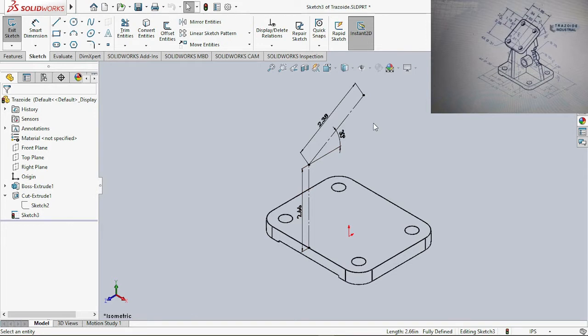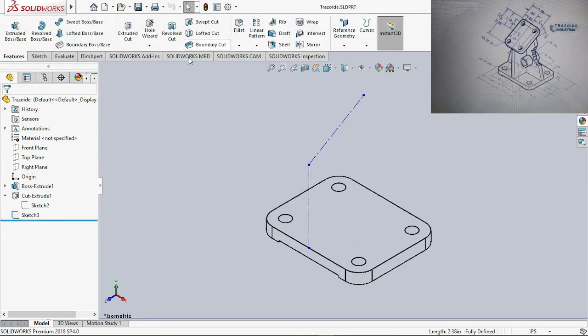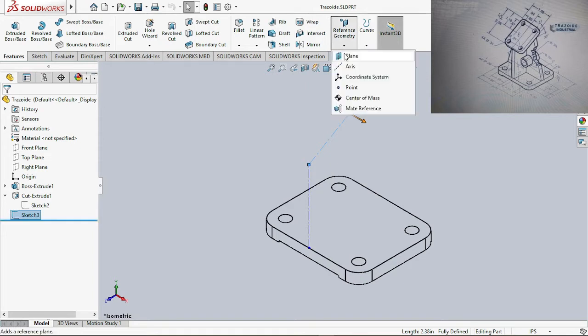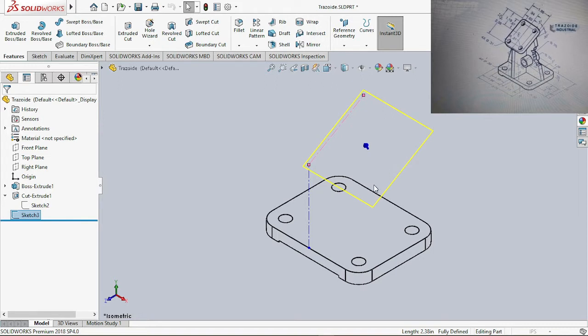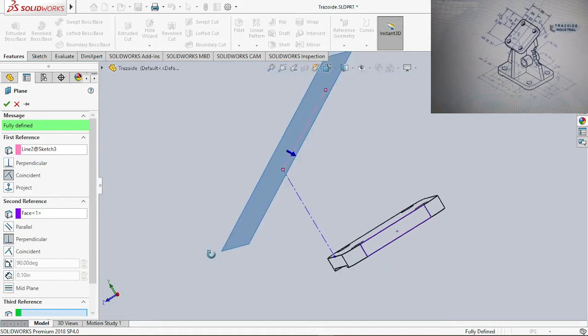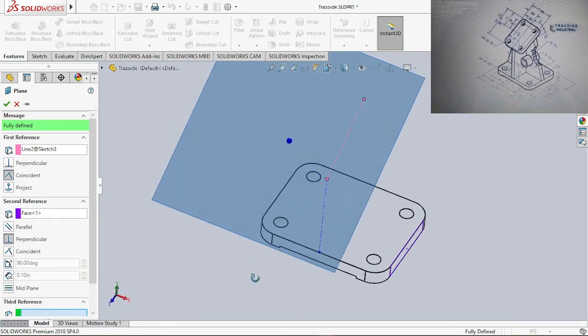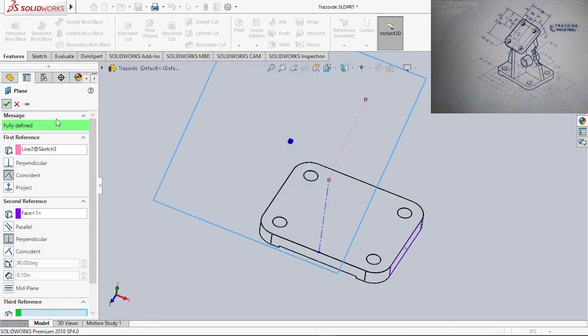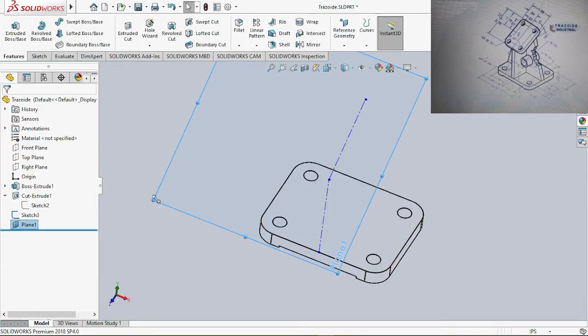So as you can see, here is our figure as of now, and your figure should be looking like this. And then we're going to select this line and click here, plane, and then this will appear, and then we will click right here. As you can see, here is our current figure. Click check right here, and then we're going to adjust our plane.